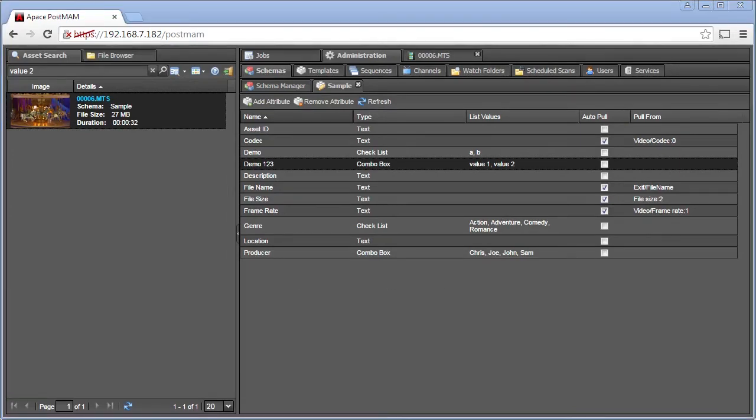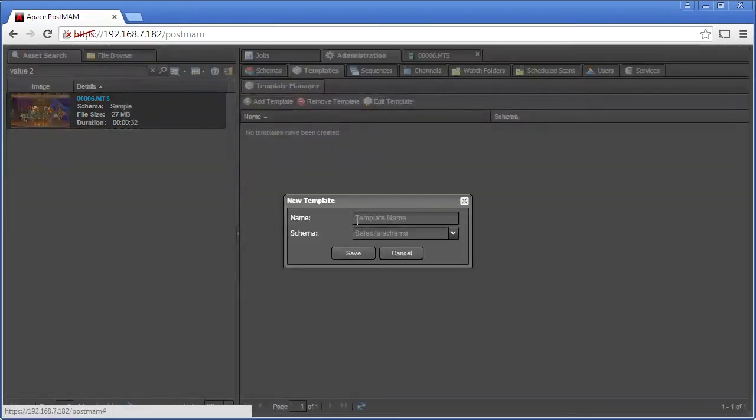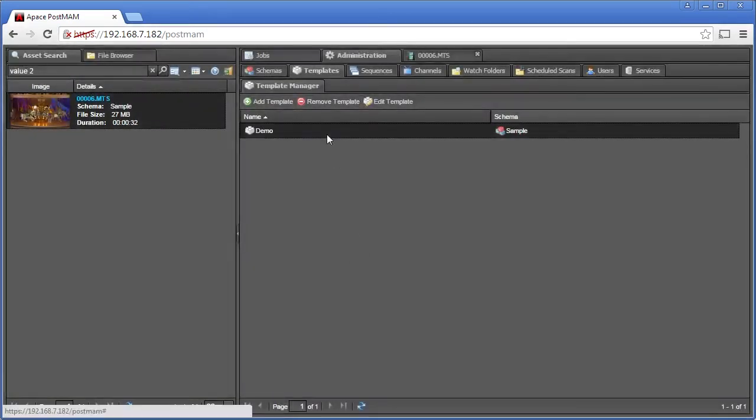The second way we're trying to do automation in the system is called templates, and that is also the second tab under administration. So here I have the ability to add a template, and I'm just going to call it demo, and we're going to use our sample schema. Now, the idea behind a template is that, let's say you have someone coming back from a shoot and they have 100 clips and they want to put them all in the MAM, and you know certain things about those clips. You know where the shoot took place, the location.